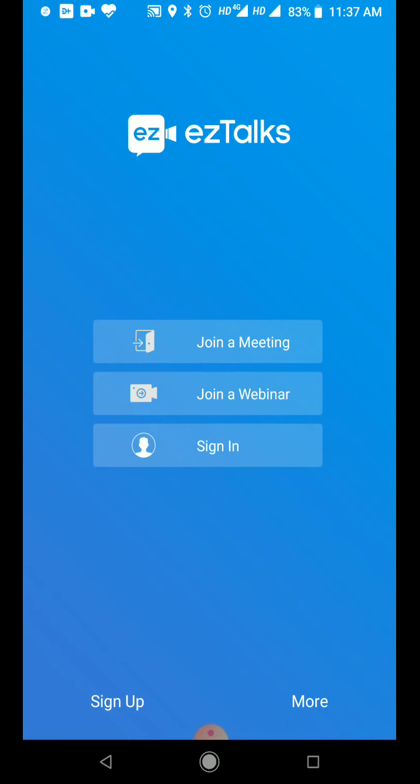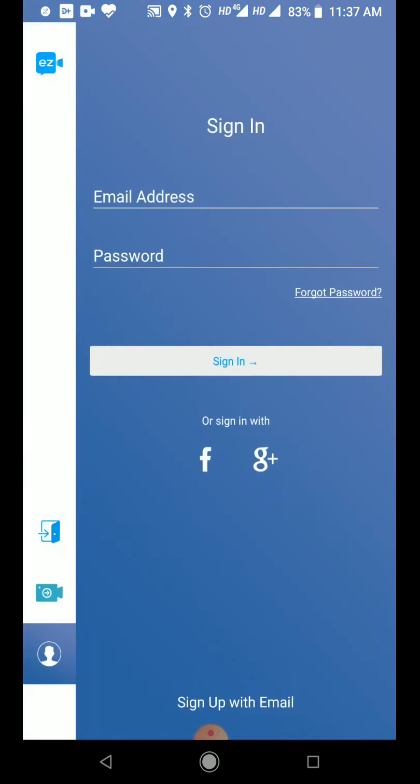I have downloaded this application on my mobile and I am recording my mobile screen. So I have opened this app and now the first thing I will do is sign up. I can also sign in using Google.